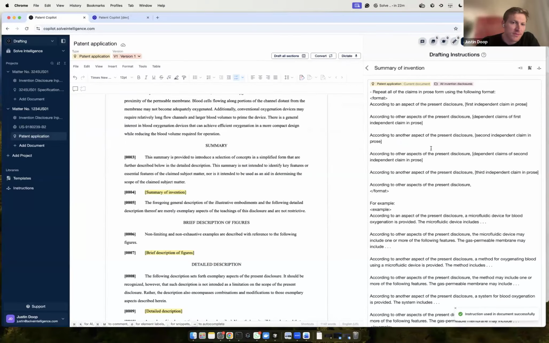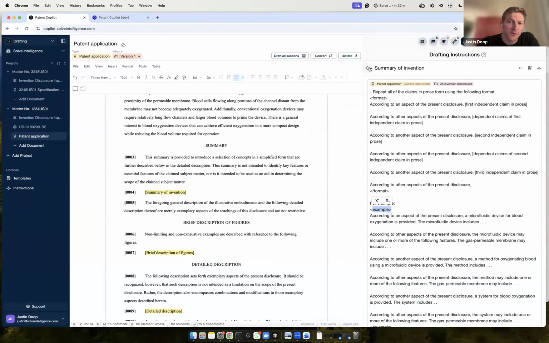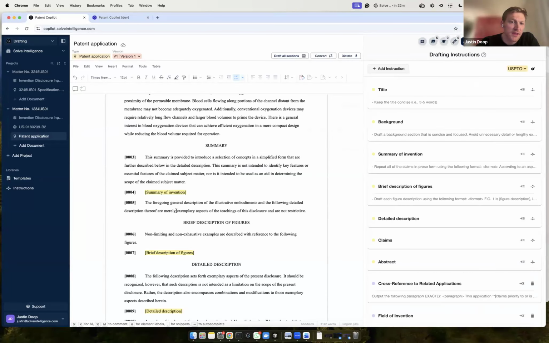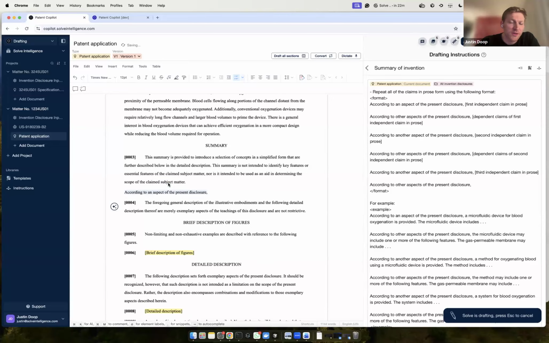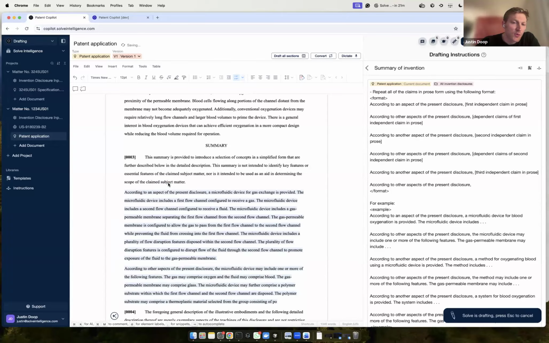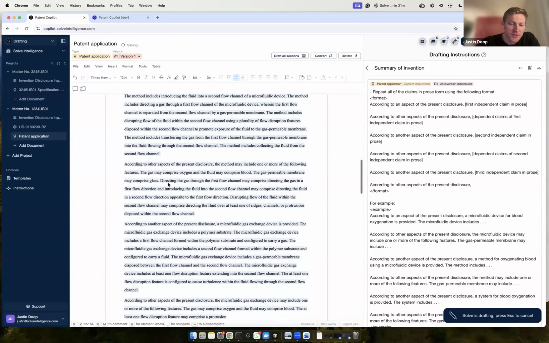Once I've chosen one of those off-the-shelf prompts, you can see here that it includes things like XML tags and a bit more robust prompting on the right-hand side. But you can, of course, always jump in and edit any of that as well. Then we can continue drafting the application just like we were doing before. Click to draft. And then the one section that's different than the rest is the detailed description.